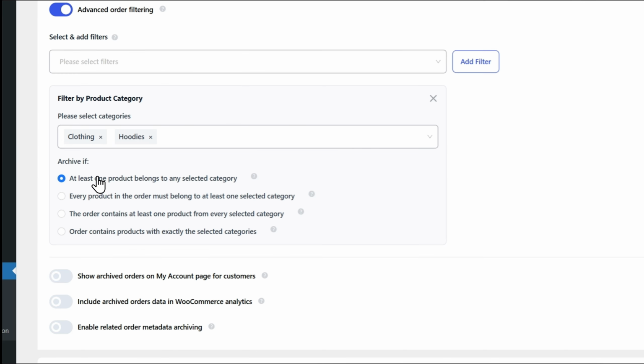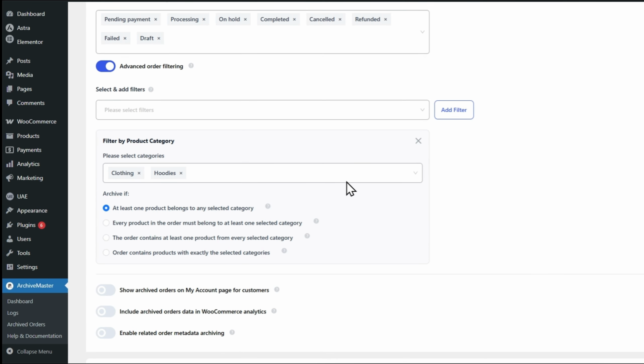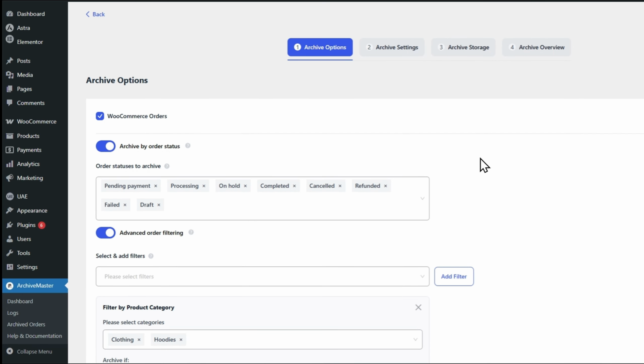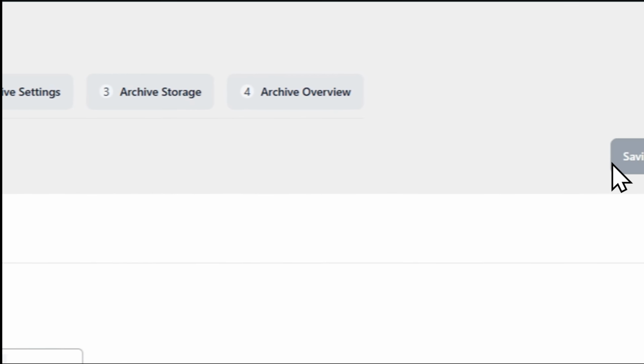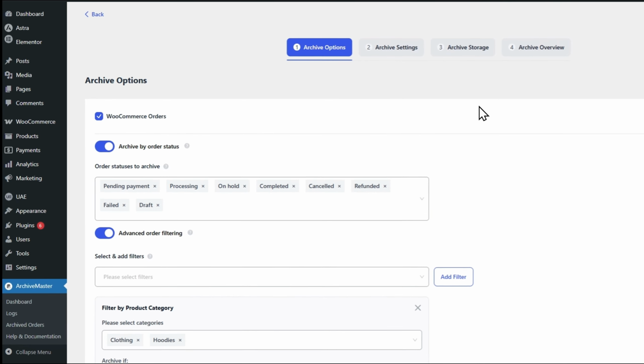If you're not sure which rule to use, start with the first option. It's the easiest and most practical for most WooCommerce stores, especially when you want to archive orders more flexibly.